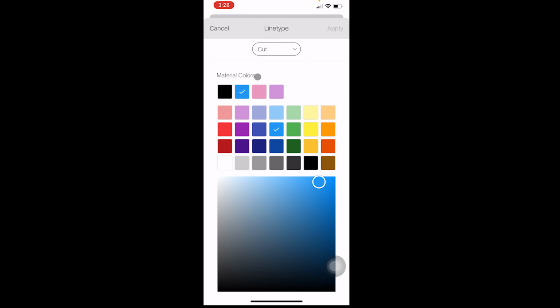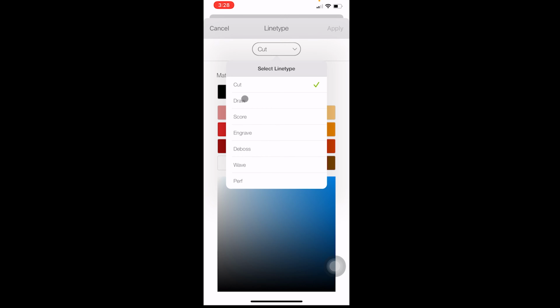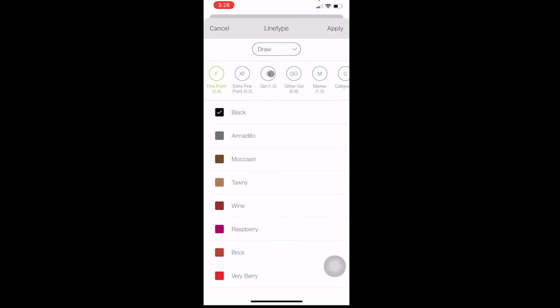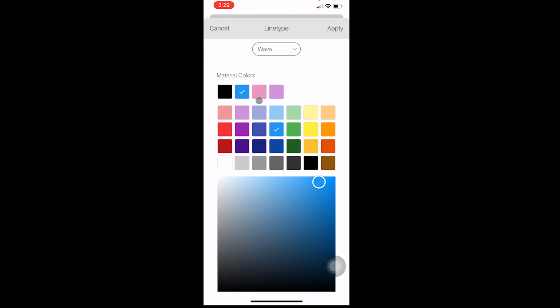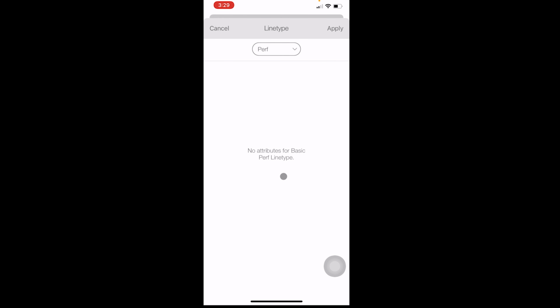So the cut again is, if you have a Maker or the Explorer or Explorer 2, if you want to draw, this is where you would find that. So you would click on draw, and then, you know, if you have multiple pens in multiple colors, you could select those there. If you want a score line, so you can fold cards or different shapes, you would hit that. If you have a Maker and you want to engrave, that's where you would find that one. And for debossing, wave, and then to perforate. Okay, so this is where you would find all these different kinds of settings here.